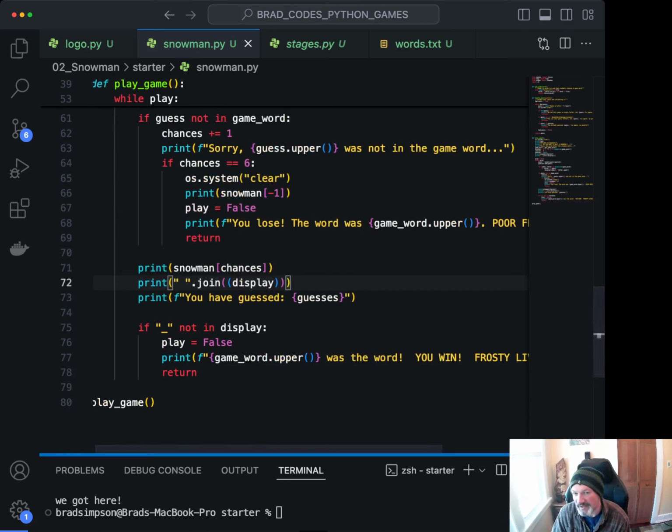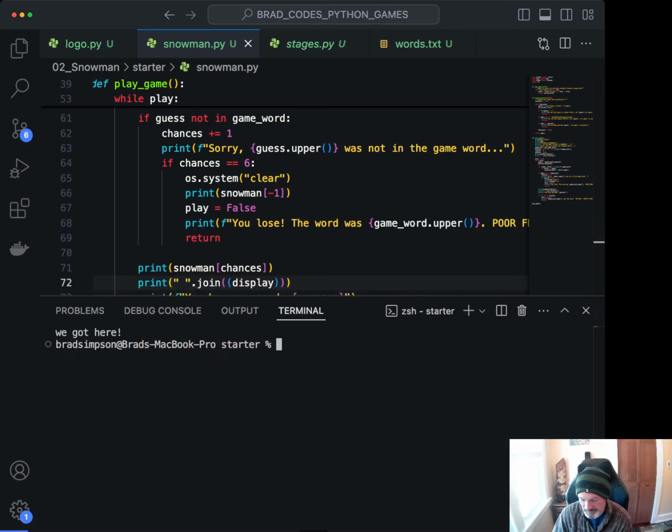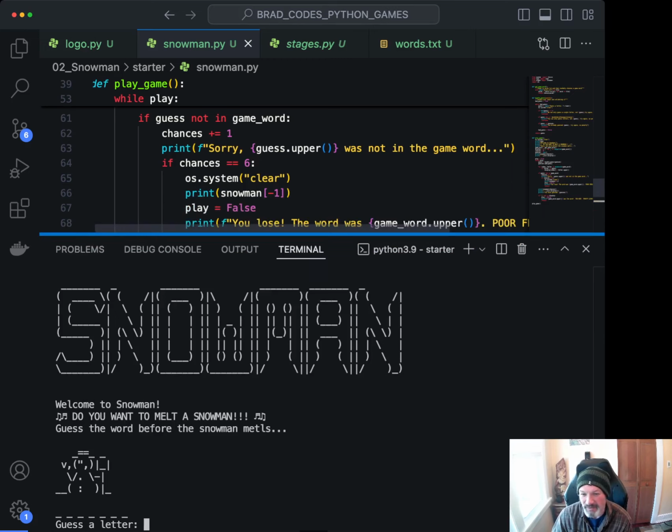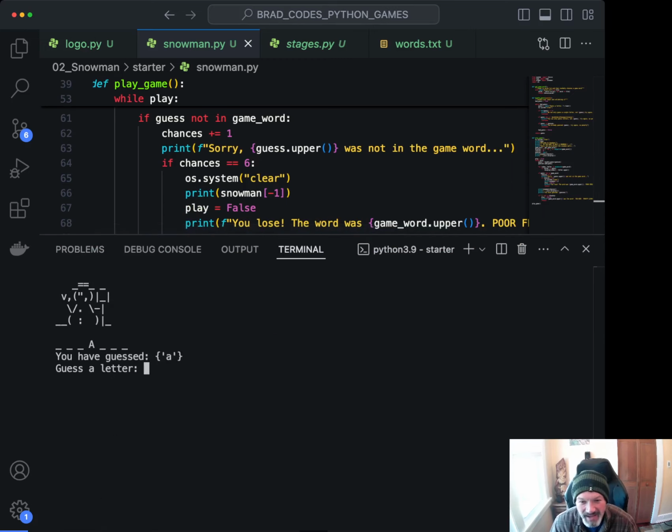Again, that will get us out of the while loop, out of the function, just end the game. Let's see if we've got a working game. Looking good so far. Let me make it nice and big. So we've got all our prints. We've been prompted to guess a letter. I'm going to guess A.